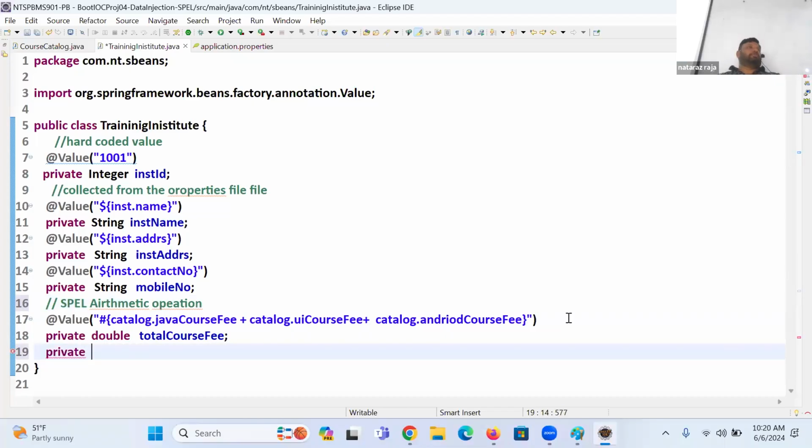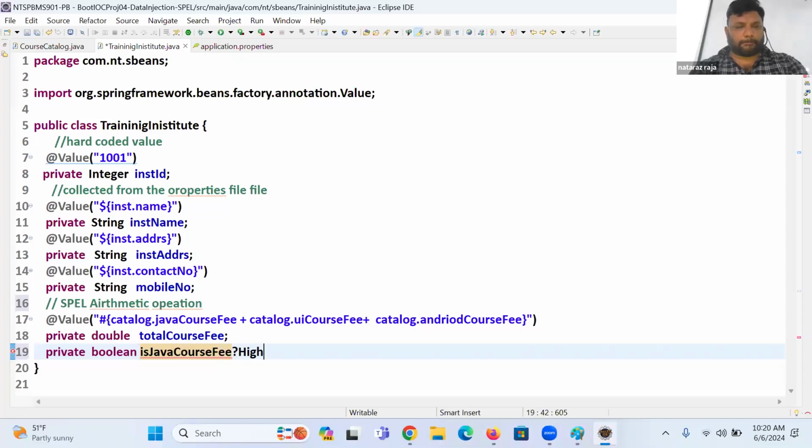Yeah. Next one. Praveen, now I want to perform a logical operation. Public boolean, or some other name you can take. Public boolean isJavaCourseFeeHigh. Is the Java course fee high?